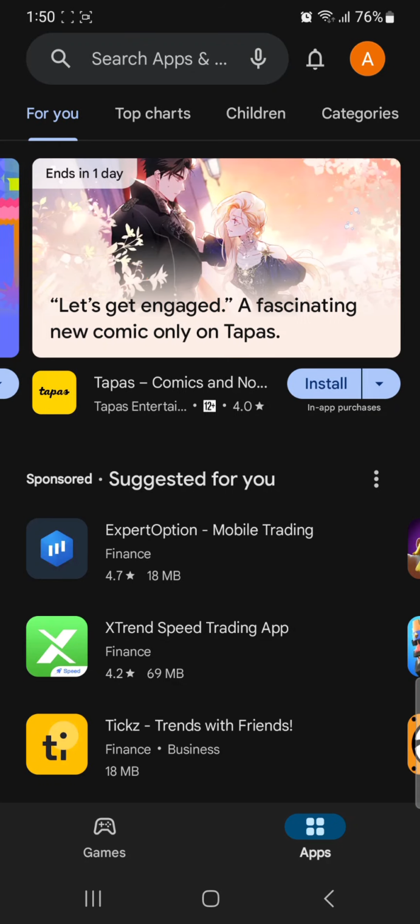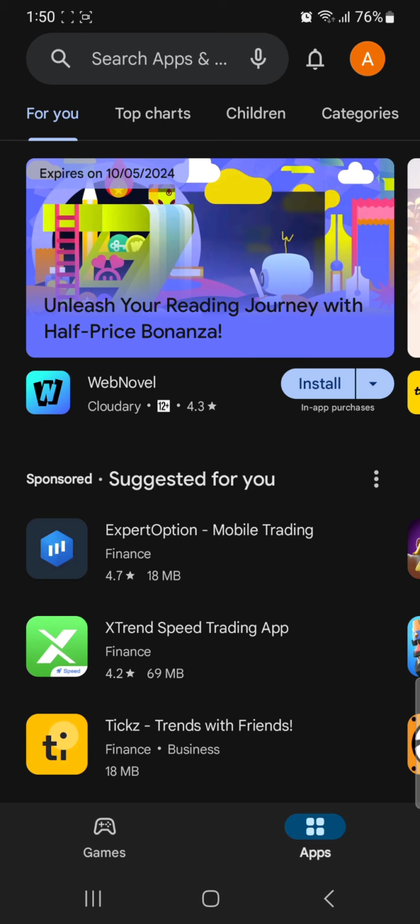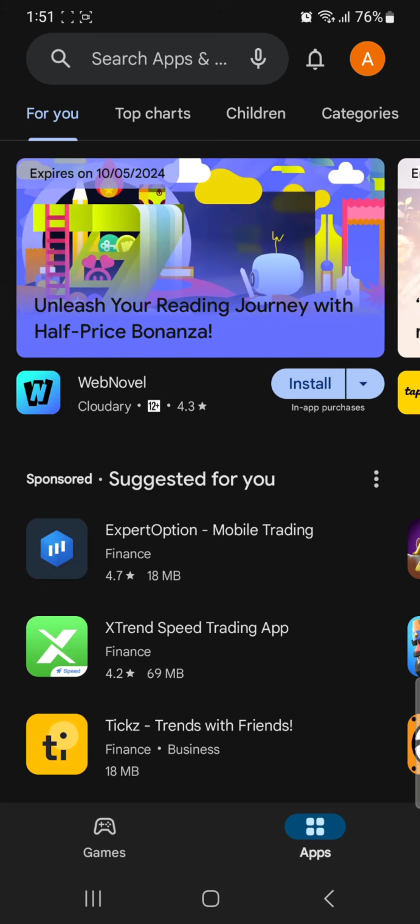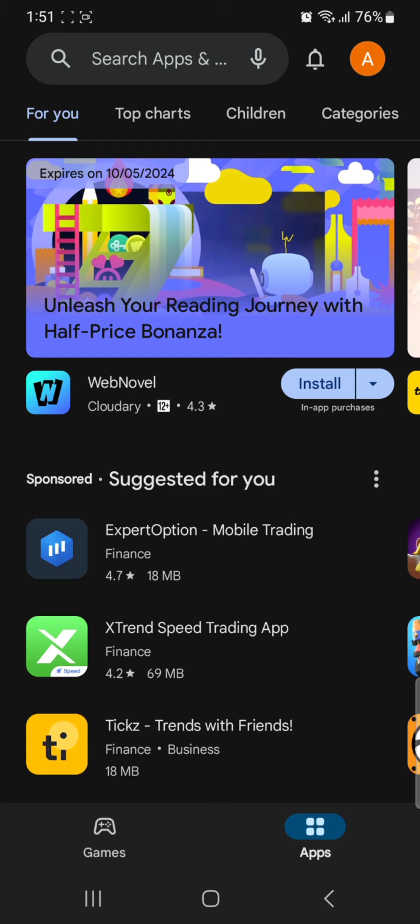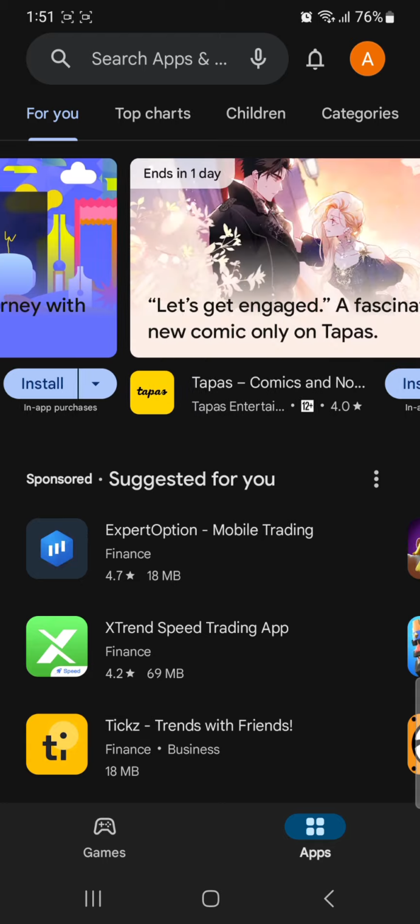Today in this video, I'm going to show you how to download or install the eToro app on your device. eToro is a multi-asset investment platform that allows users to invest in various financial instruments.